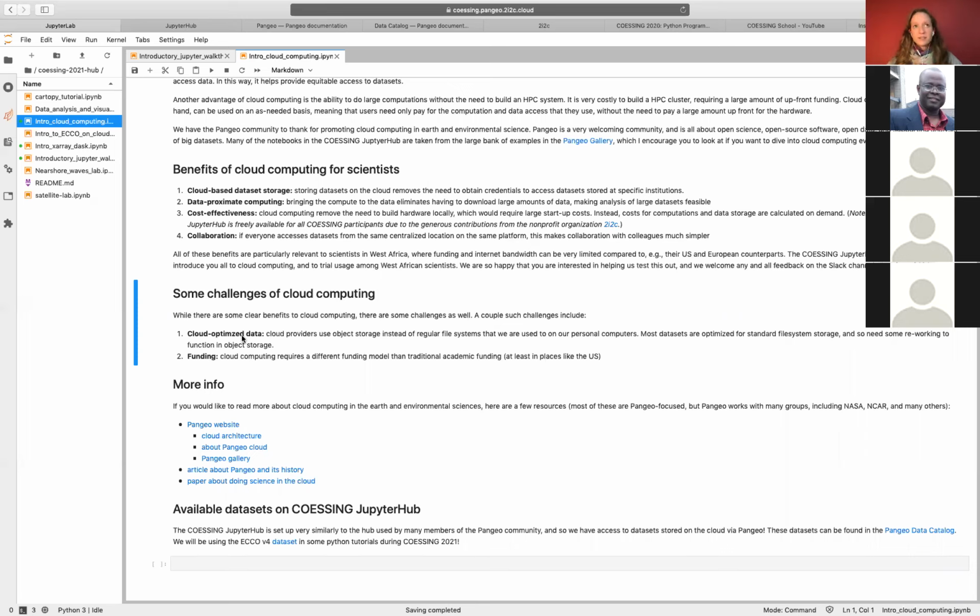So a lot of the benefits of cloud computing, as you can tell, are for these very large data sets, like climate models, ocean models, that kind of thing. So that's just kind of to keep in mind.